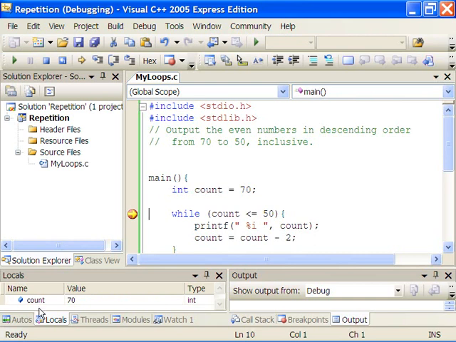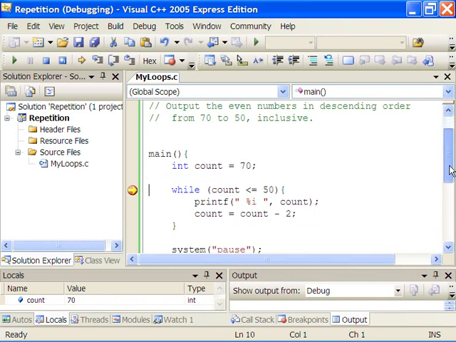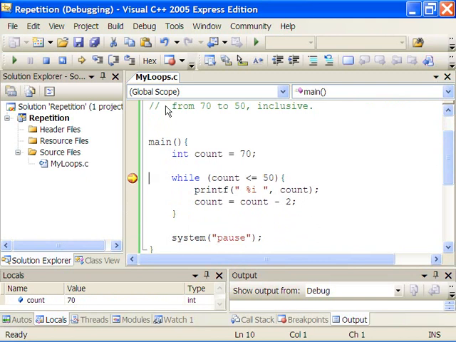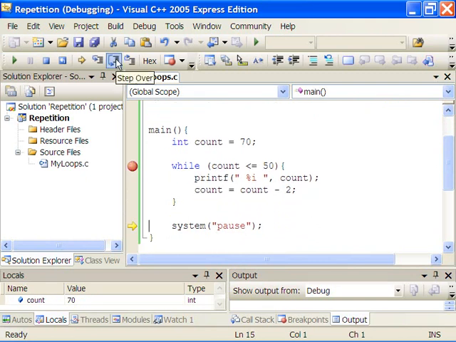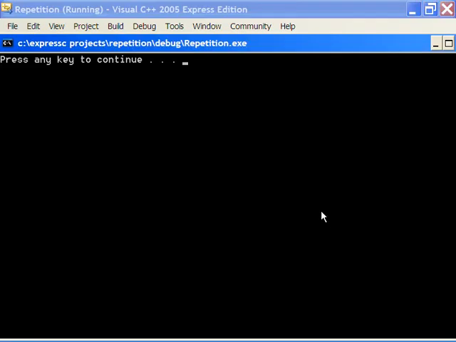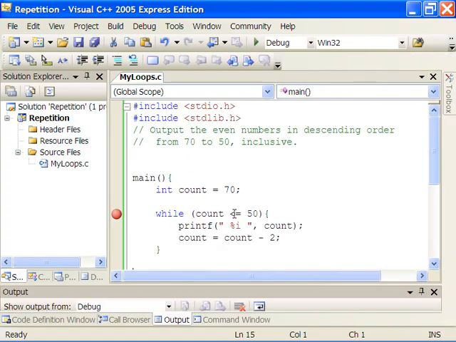Okay, the count variable has 70 in it. That seems to be working. While count is less than or equal to 50. 70 is less than or equal to 50. Is that true or false? Well, it's false. So the next line of code we execute is after the loop is over. We didn't do the body of the loop even one time. So we have our relational operator wrong. I'll just push F5 to get back into editing mode here.